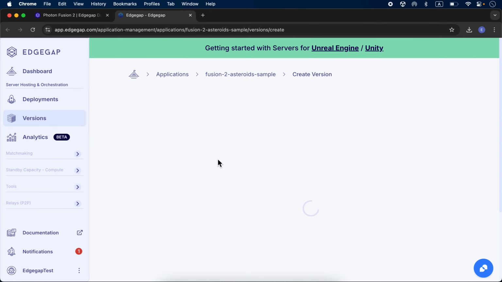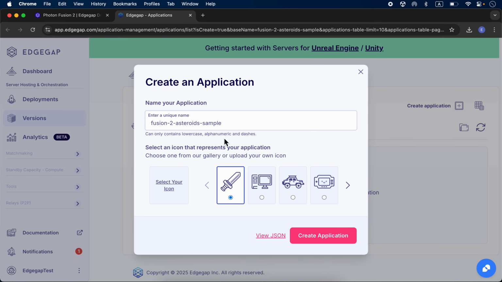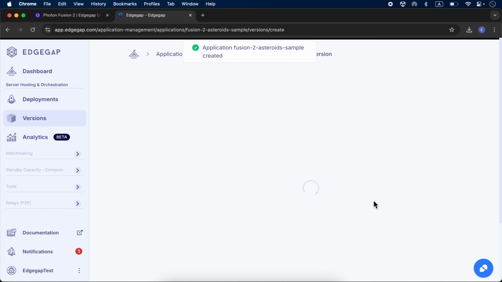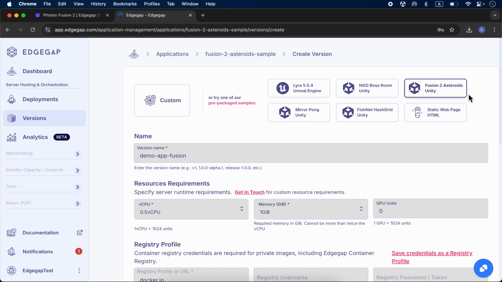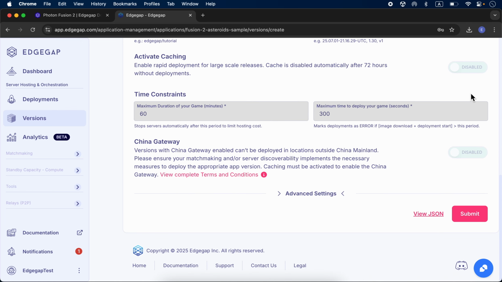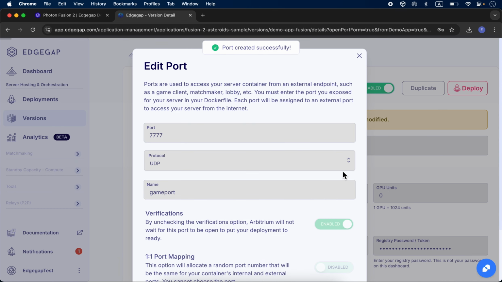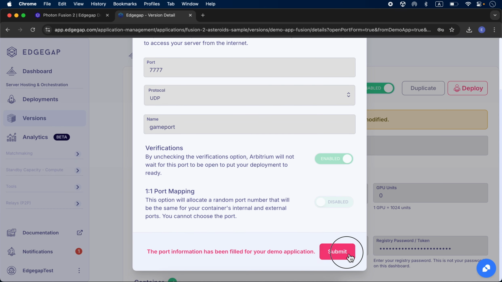The Create an Application prompt is now pre-filled. Select Create an Application, then select the Fusion 2 Asteroid Unity button, which automatically fills the application's metadata. Scroll down and select Submit. The Create a Port prompt highlights the accurate port and the protocol. Scroll down again and select Submit.